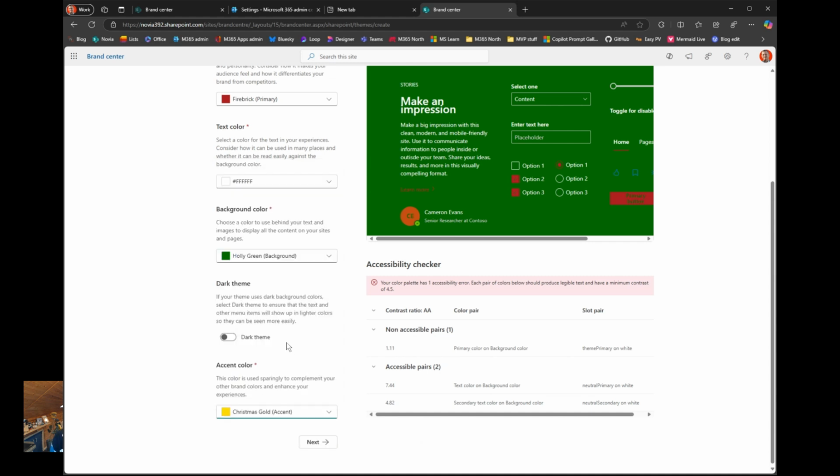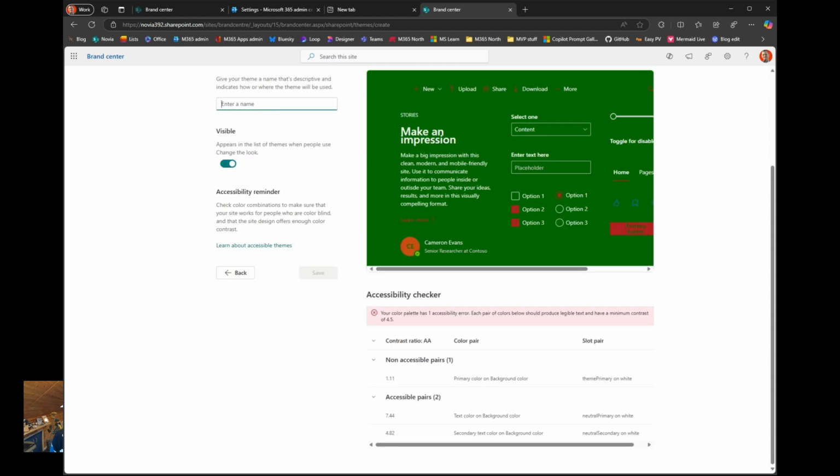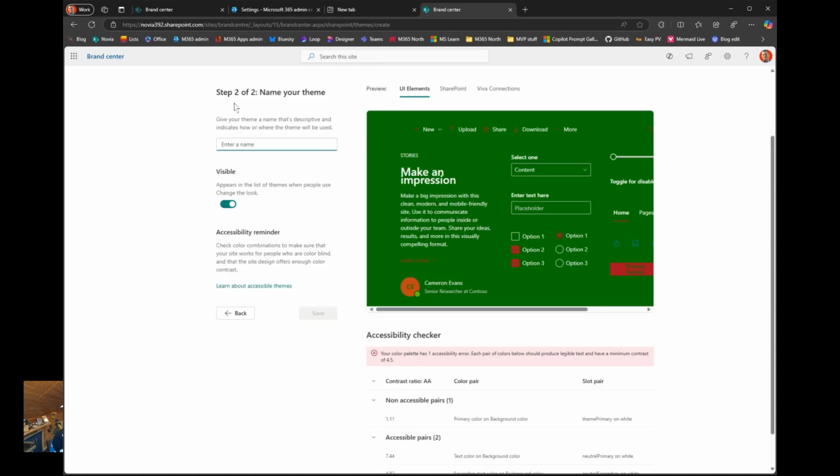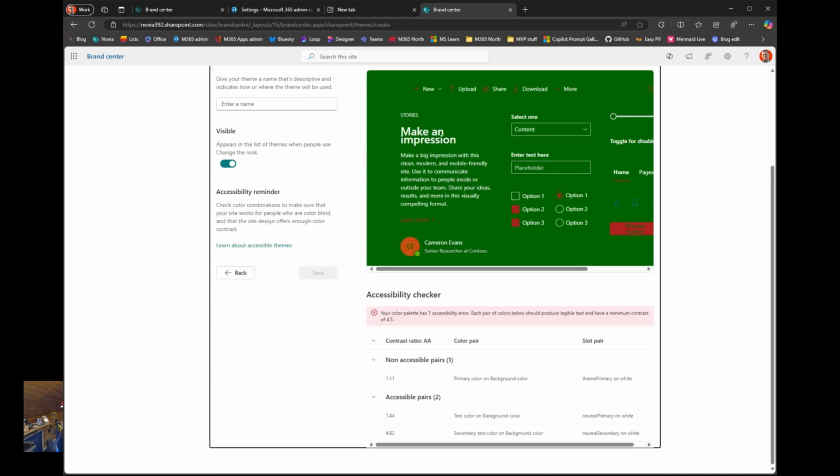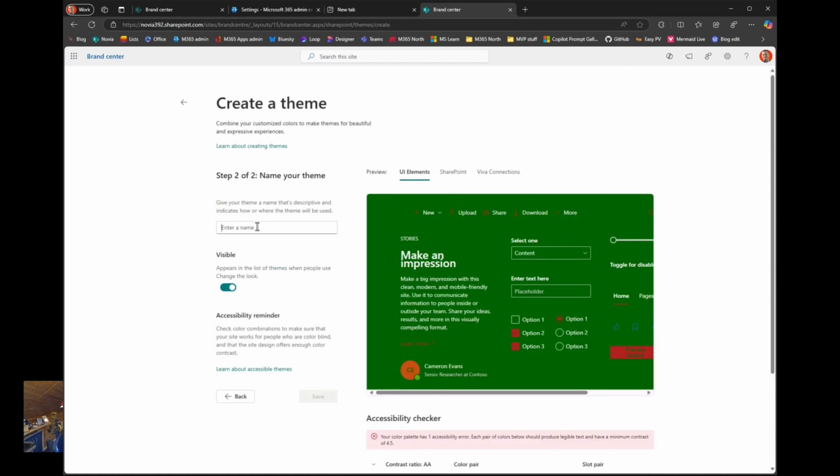Let's add my accent color. And we're good to go. It's giving me a bit of a warning around some of my contrast ratios. Even though I asked Copilot to be good, it's got some issues, but we'll live with that. I could go away and tweak this further some other time if I wanted to. I'm going to call this Christmas theme 2. I'm going to try and do that again by actually typing in the right box.